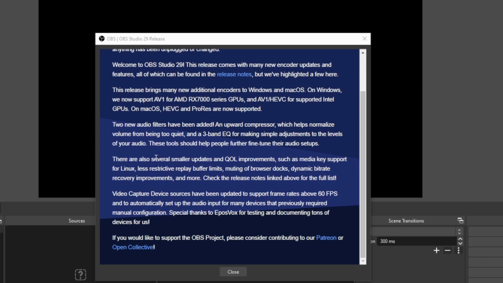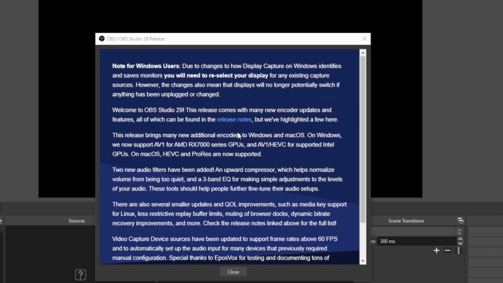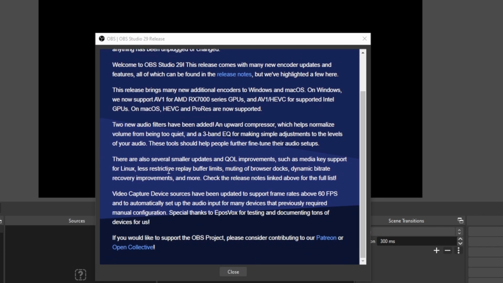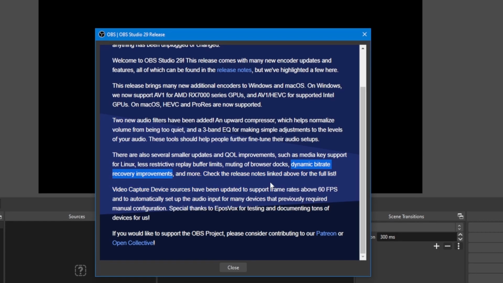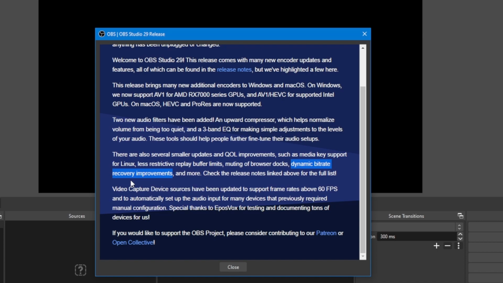Yeah, we got audio, we got encoders, but out of all this, I'm not gonna lie, I've read through this already, and when it comes to replay buffer limits, that's nice. Muting of browser docks, that's really sweet. This baby right here, dynamic bitrate recovery improvements. Oh my god.